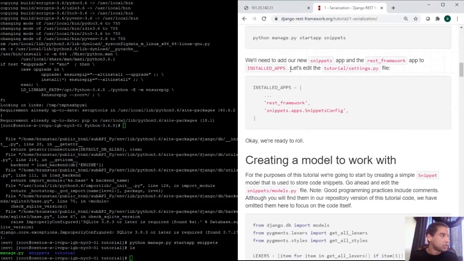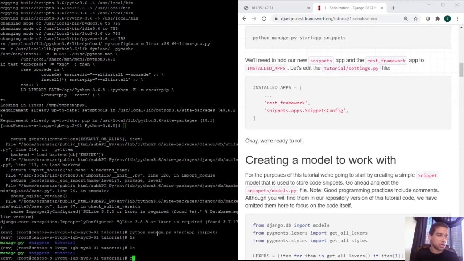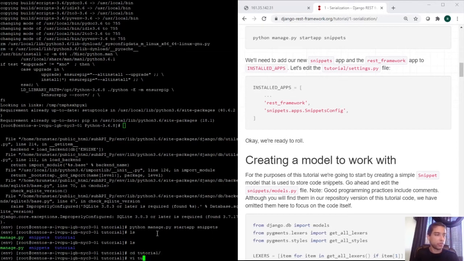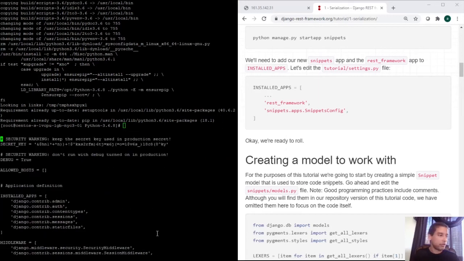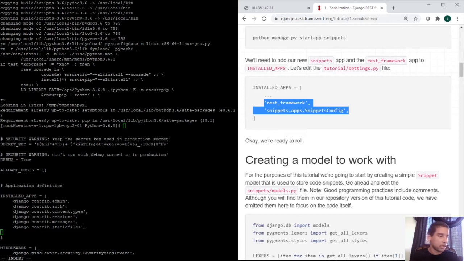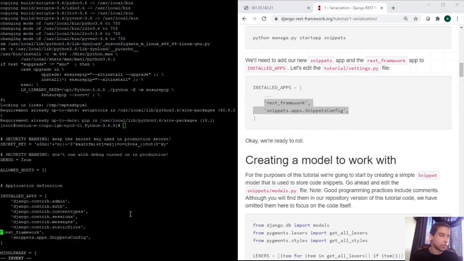So it says we need to add our new snippets app and the REST framework to installed apps. So let's go into the tutorials settings file, and then we're going to find where it says installed apps down here, and put in this information. We'll copy that, paste it in. Python does care about spacing. And then it says, okay, we're ready to roll.